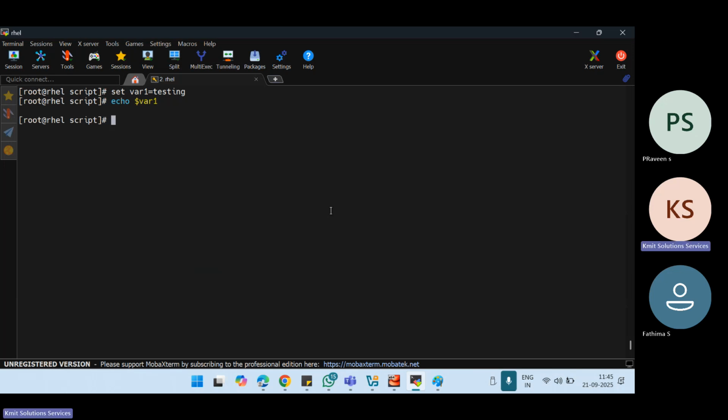Okay. So set is not valid now in the new version, looks like. Earlier we were using the set command only. But no worries, we can use var1 equals testing. This will definitely work. We have seen, right? So if I say echo $var1, it is testing.